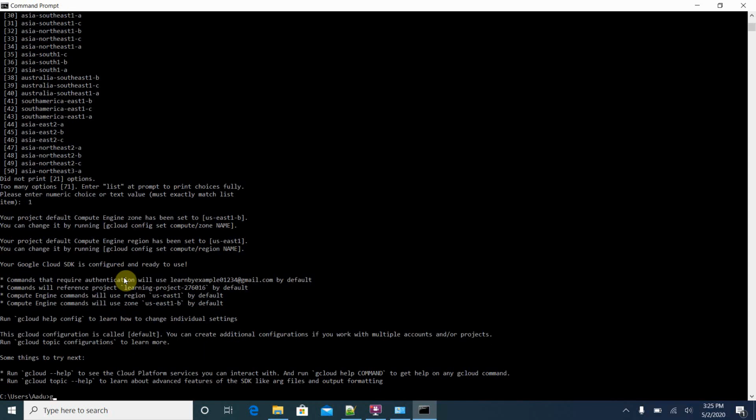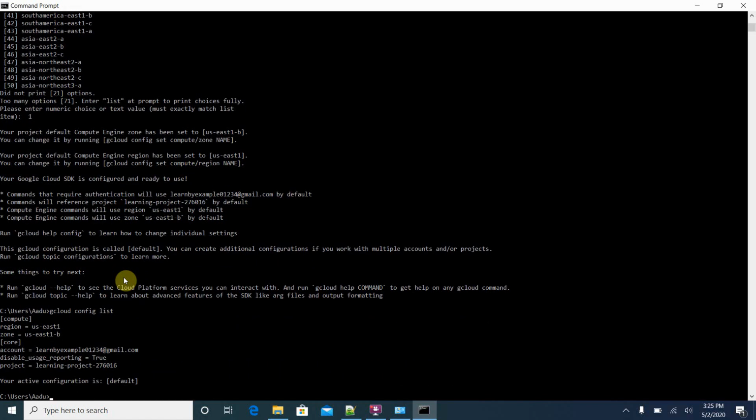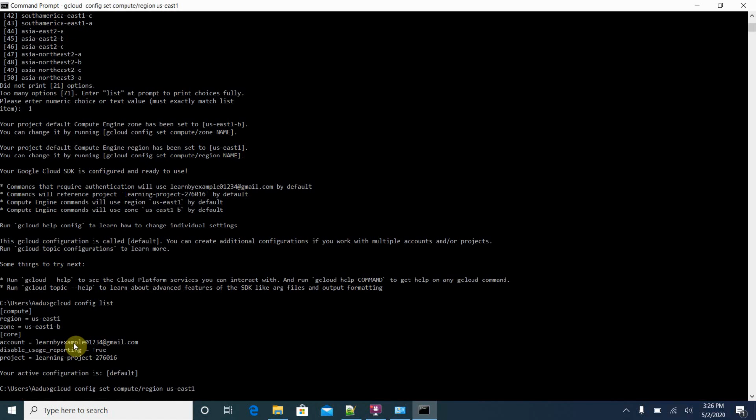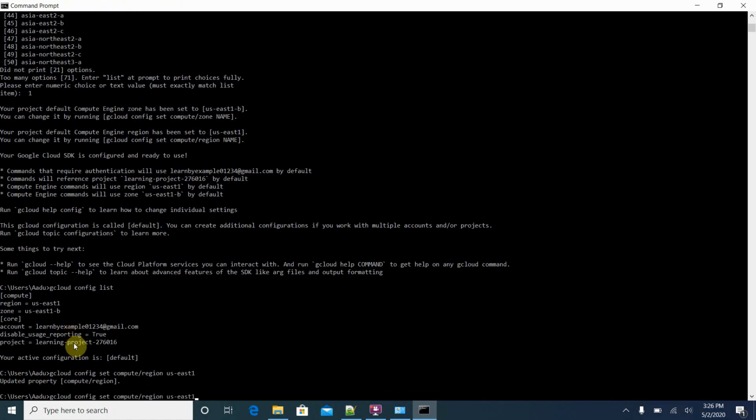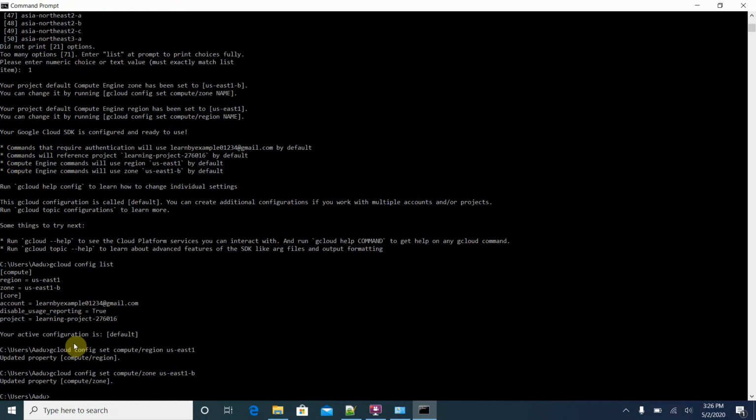All right, so I got the region is all right. If you didn't select any region or zone while you were configuring it, you can do it later, like gcloud config set compute/region as us-east1 and compute/zone as us-east1-b. Okay, so this is how you update your configuration.